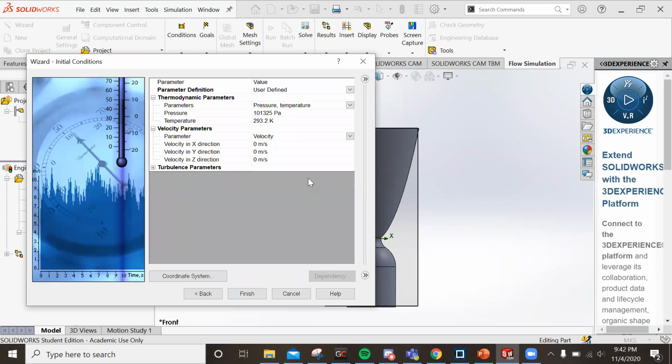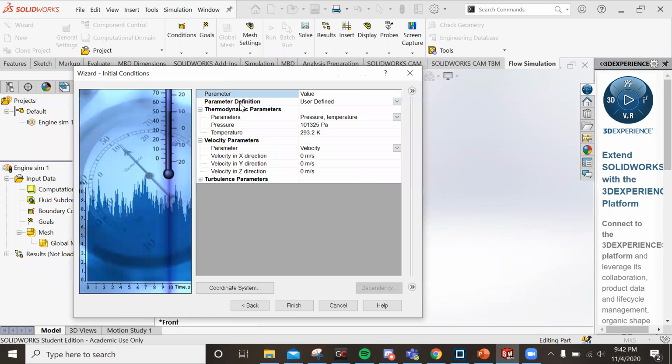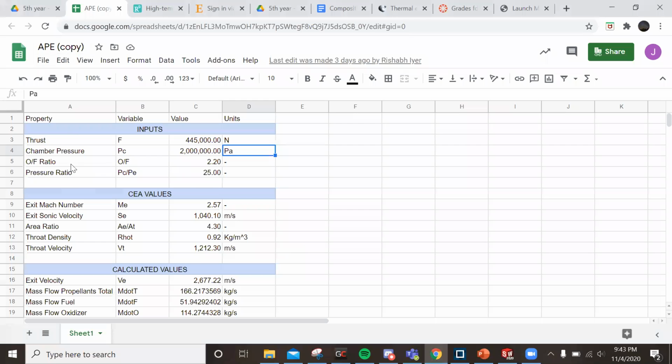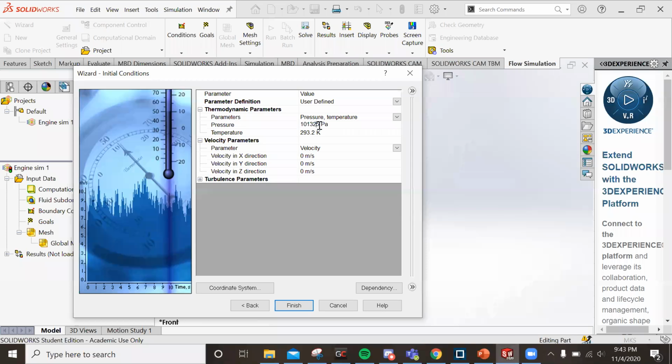Then we hit next, and now we have a bunch of different thermodynamic parameters. You don't have to change any of this, and I'm not going to touch any of this. This just sets the default for your boundary conditions. Once you define a boundary condition, it'll autofill all of these parameters, and then you can go in and change them manually. Actually, why don't I demonstrate and change this now? Since we have a chamber pressure of 2 million pascals, I'm just going to go ahead and change this right now.